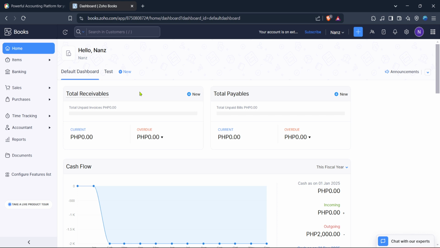Once you've successfully logged in, you will be directed to the Zoho Books homepage. This dashboard gives a comprehensive overview of your financial activities, but today we're focusing on recording a payment. So let's move on to the next step, which involves navigating to the Purchases section. Look for this on the sidebar and click on Purchases to proceed.